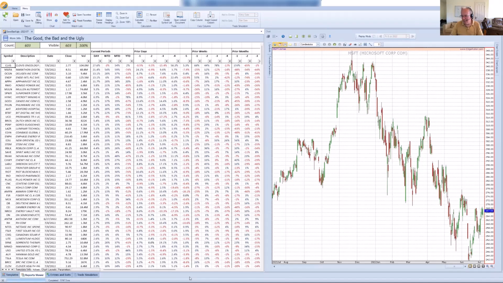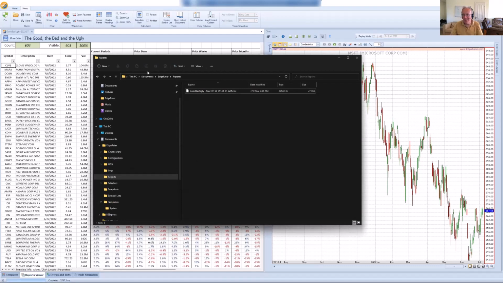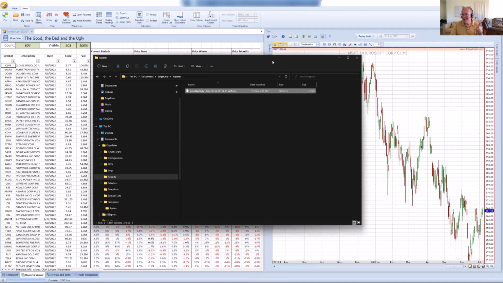And for those who are keeping track, if I open up my reports folder, this is a folder on Windows, it's now got one report in here. It's called the good, bad, ugly report, because that's the template I just ran. And I could, if I wanted, open this up if I had Excel installed, which I don't on this machine, because it's just been set up.